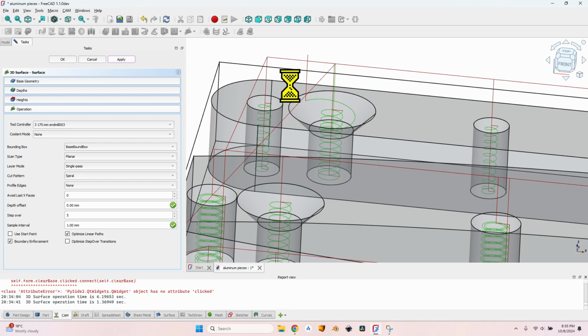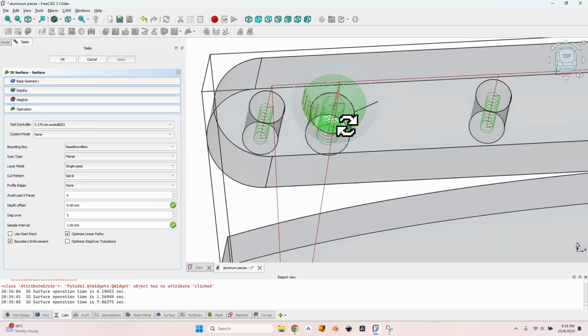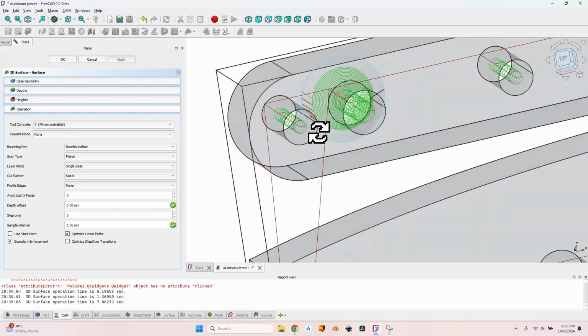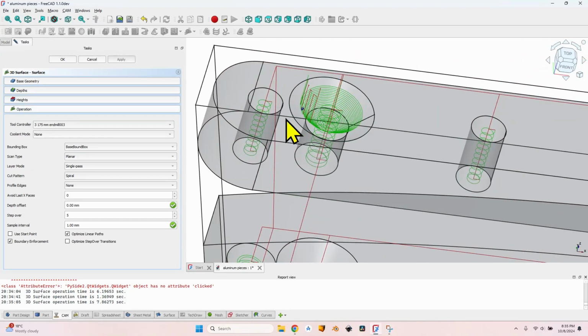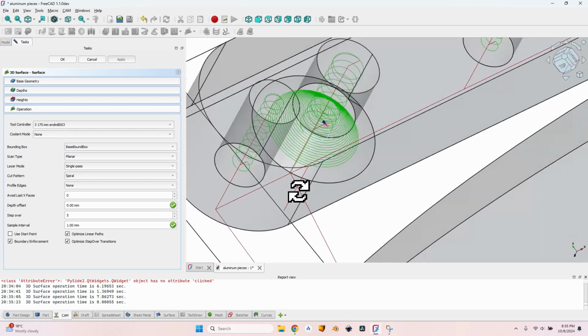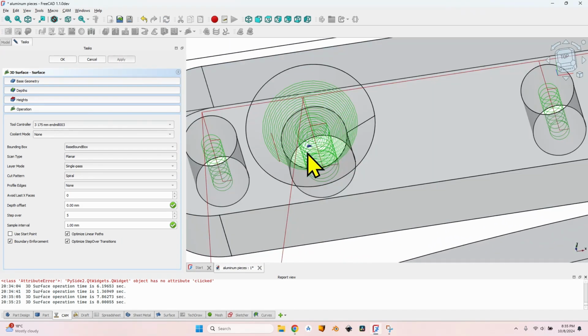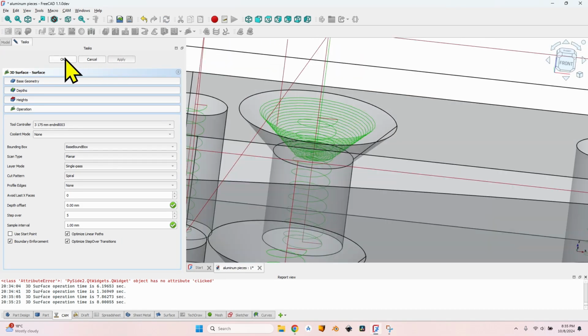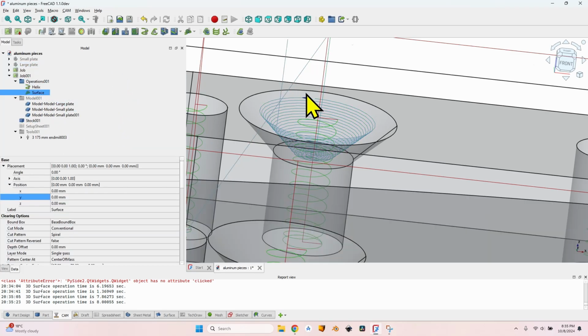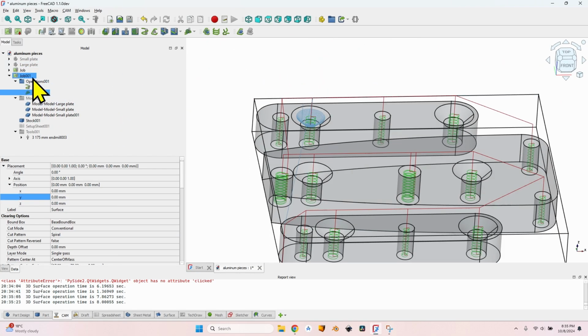It will take a couple of seconds, but I now have the operation just as I want it. I still have some up and down movements here. For that I will check the optimize step over transitions, and now I just have one spiral toolpath. Everything works okay. So now click on the OK to close this 3D surface operation, and I will have to select it in the tree.